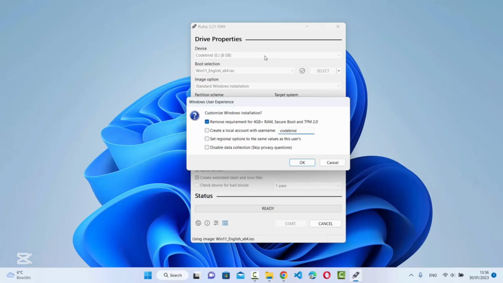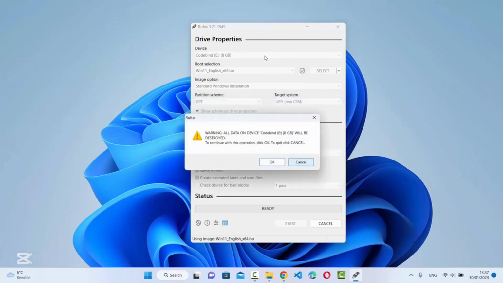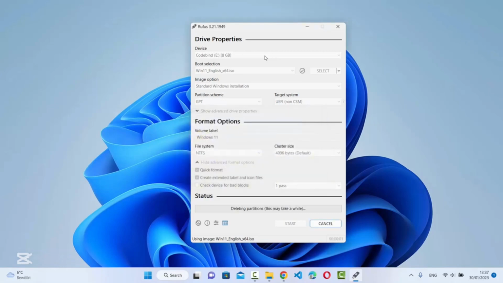So you have few options here. I'm going to leave the first box checked and the other options as unchecked, but you can check them also and then click on OK. And then you can see this option: all data on the device, which has 8 GB space, will be destroyed. So make sure you have the backup and then click on OK. So you can see the status here. Just wait for some time until this progress bar reaches the 100% mark.